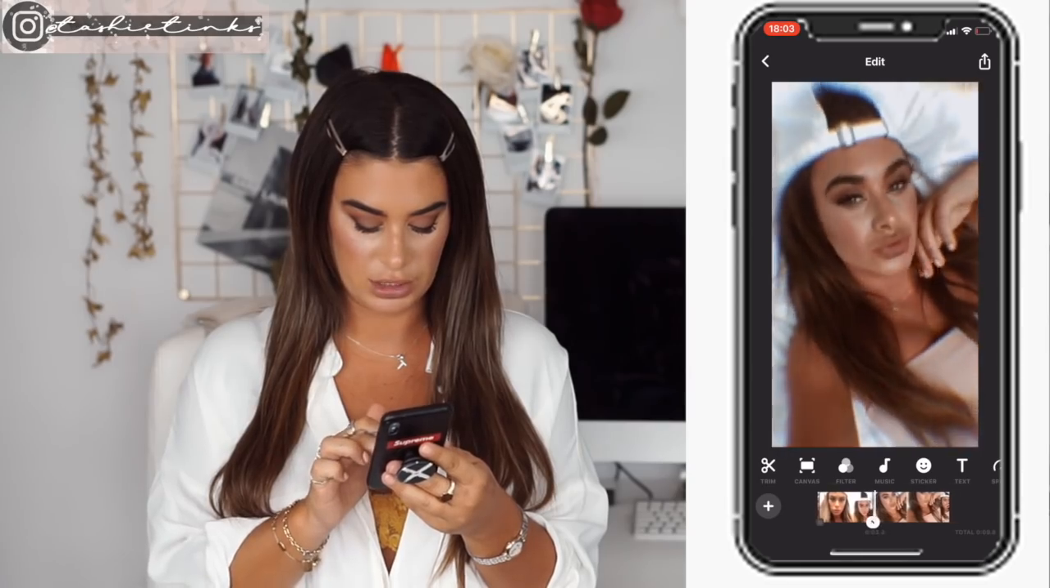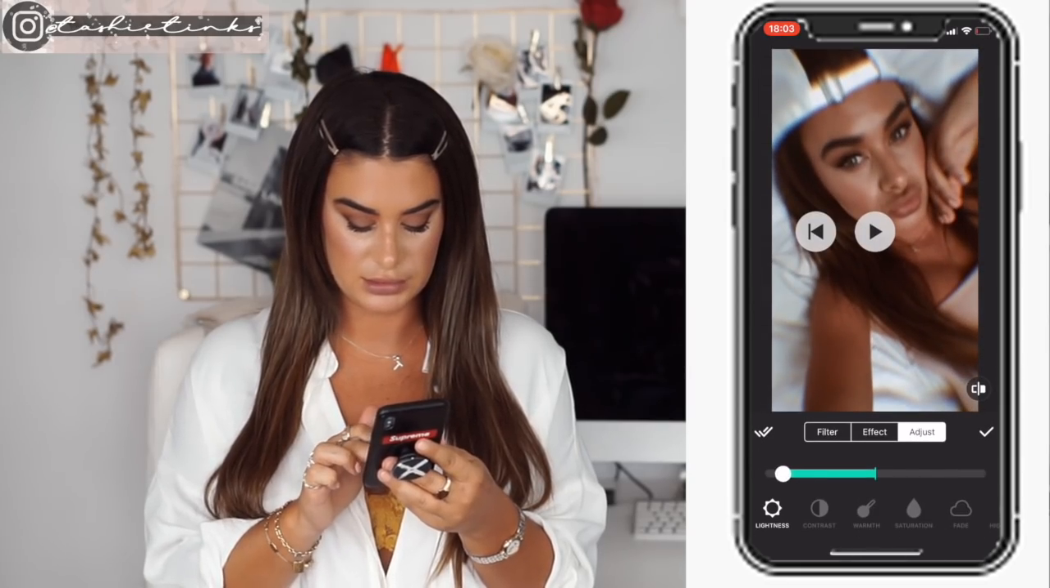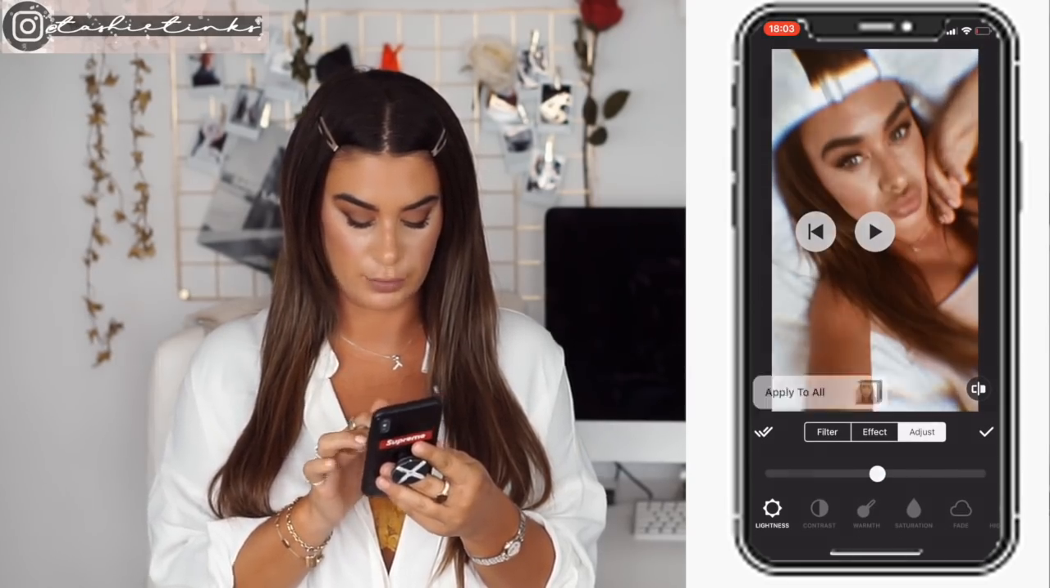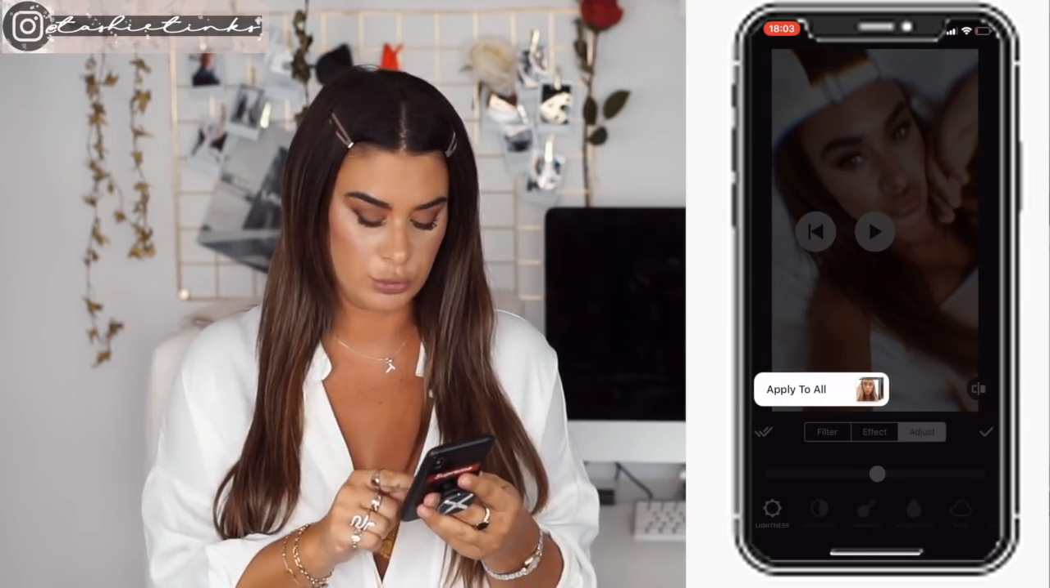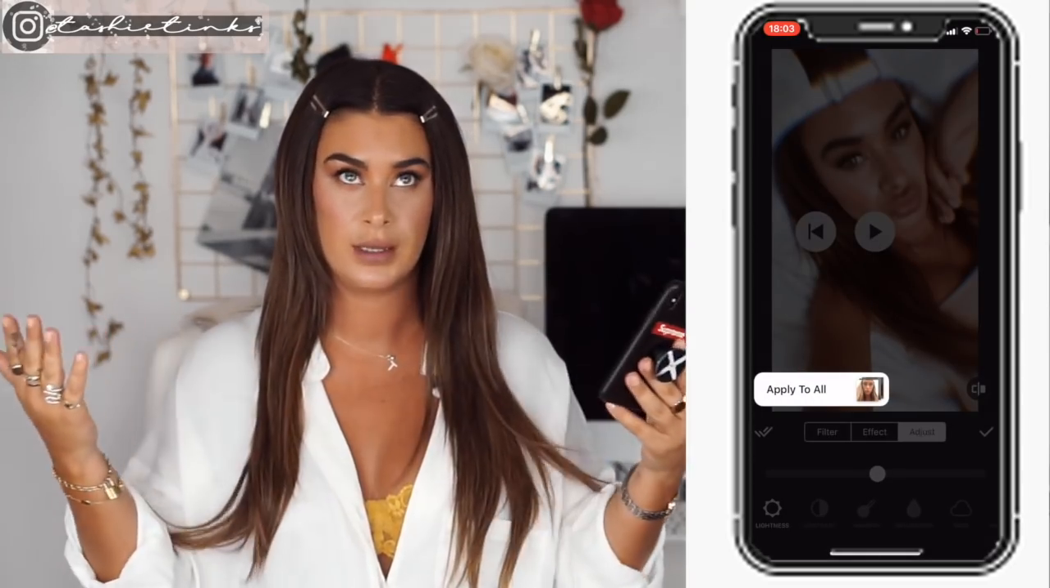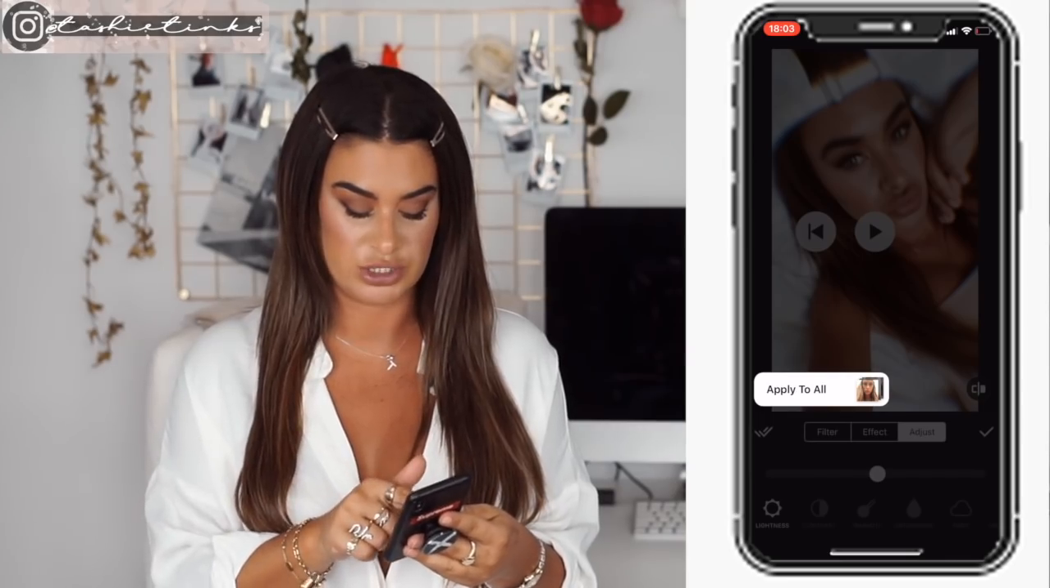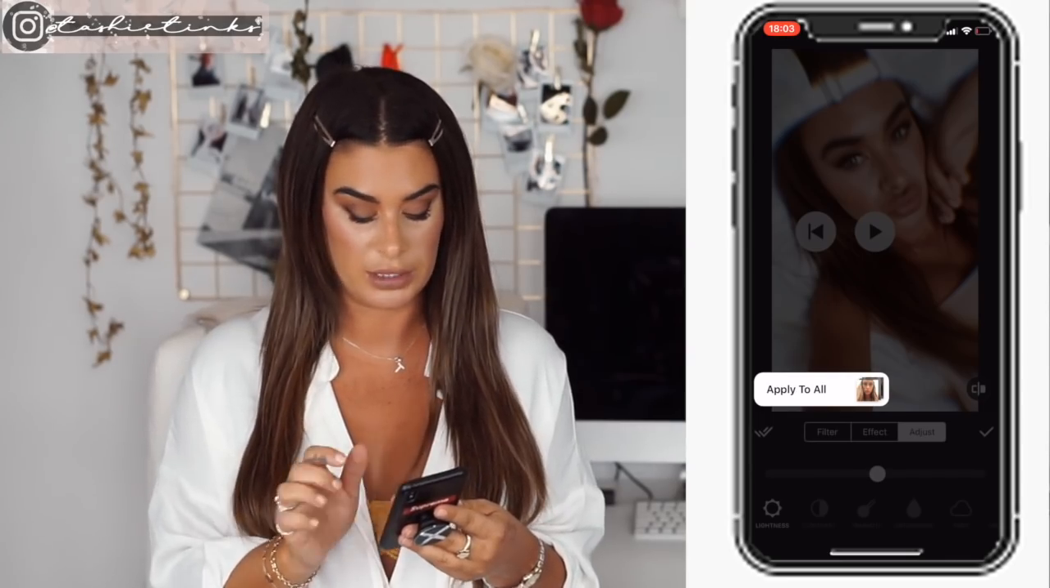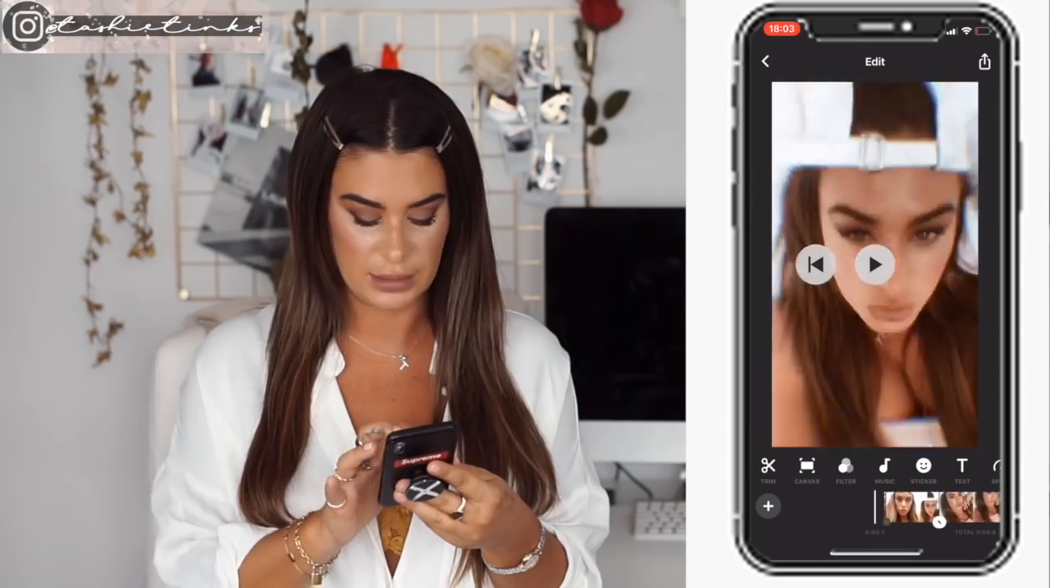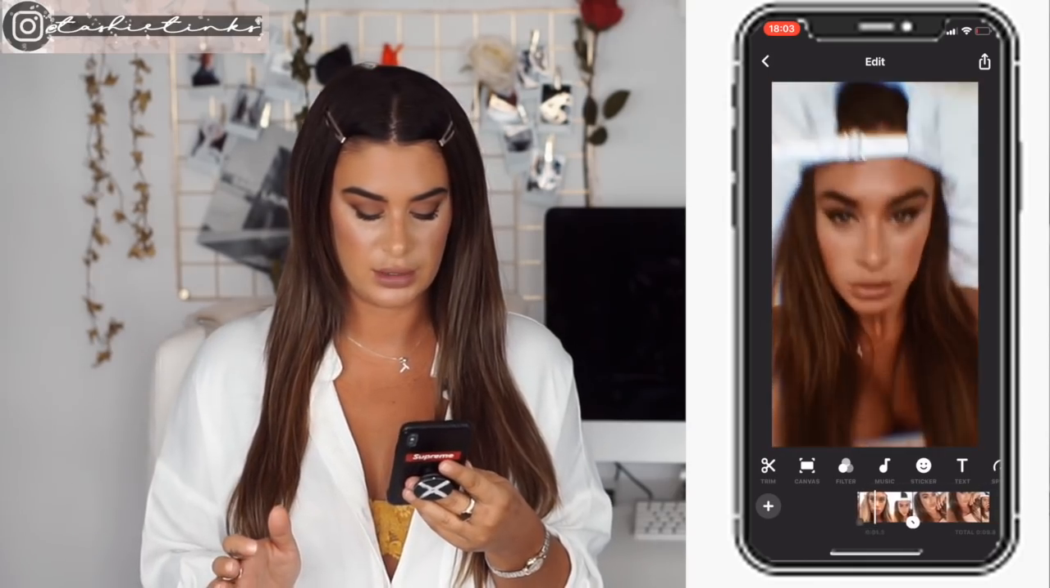And I also feel like I shouldn't have filtered this. I'm going to put that back to where it was, and then if you've chopped up the video, if you make any adjustments that you want to take effect to the whole video, just make the adjustment and then click the little ticks and put apply to all. So let's see how that looks now. Slow down.